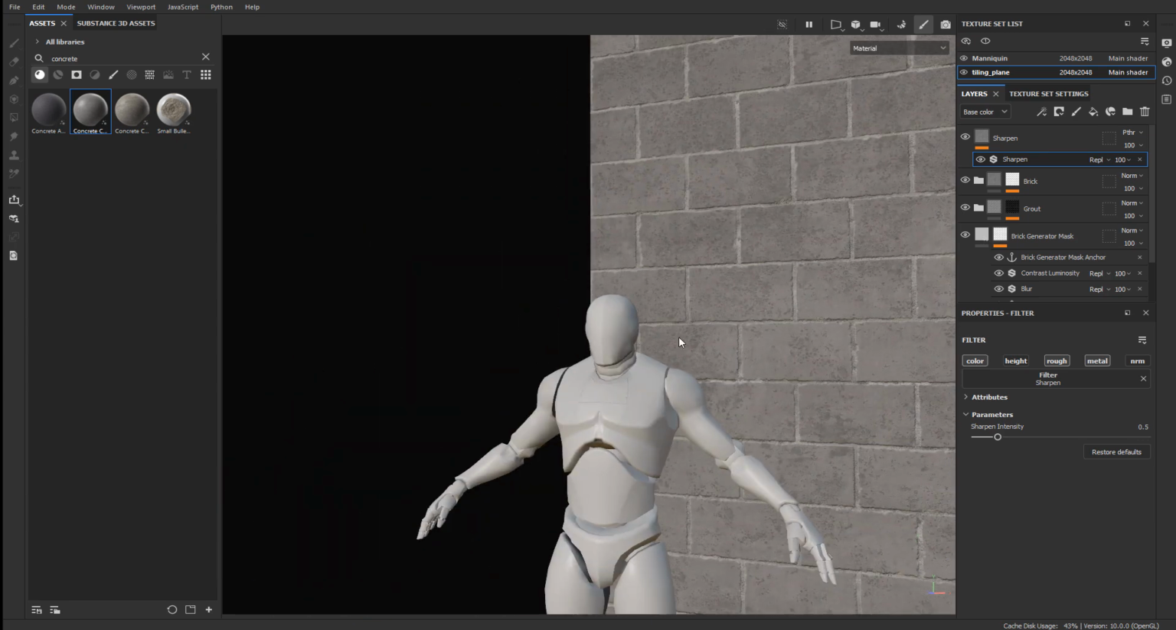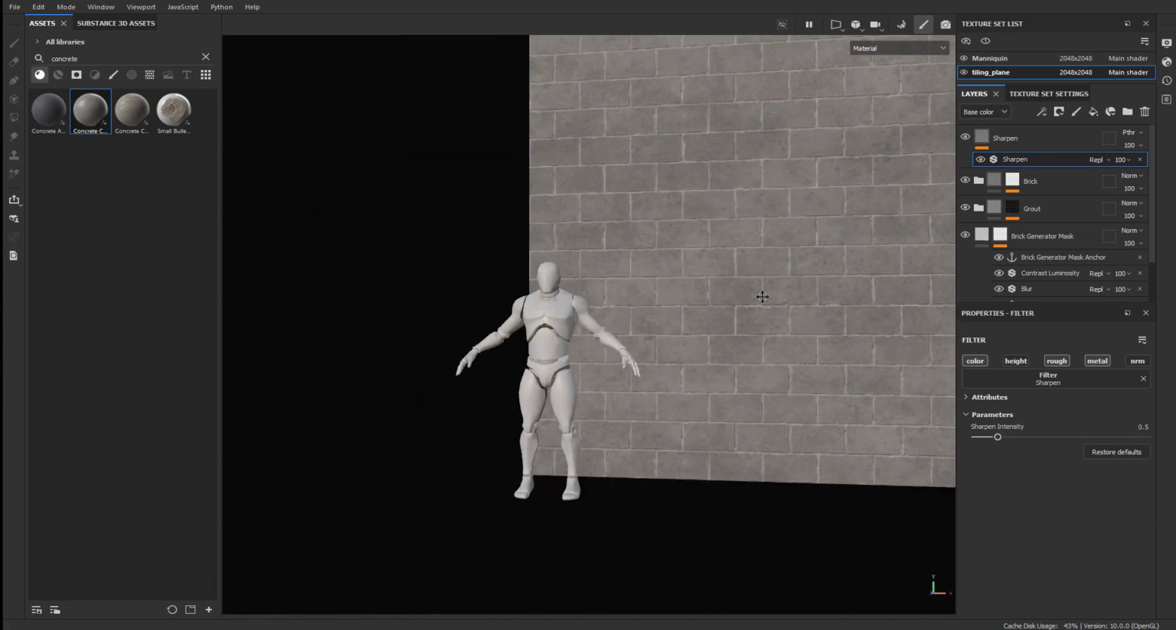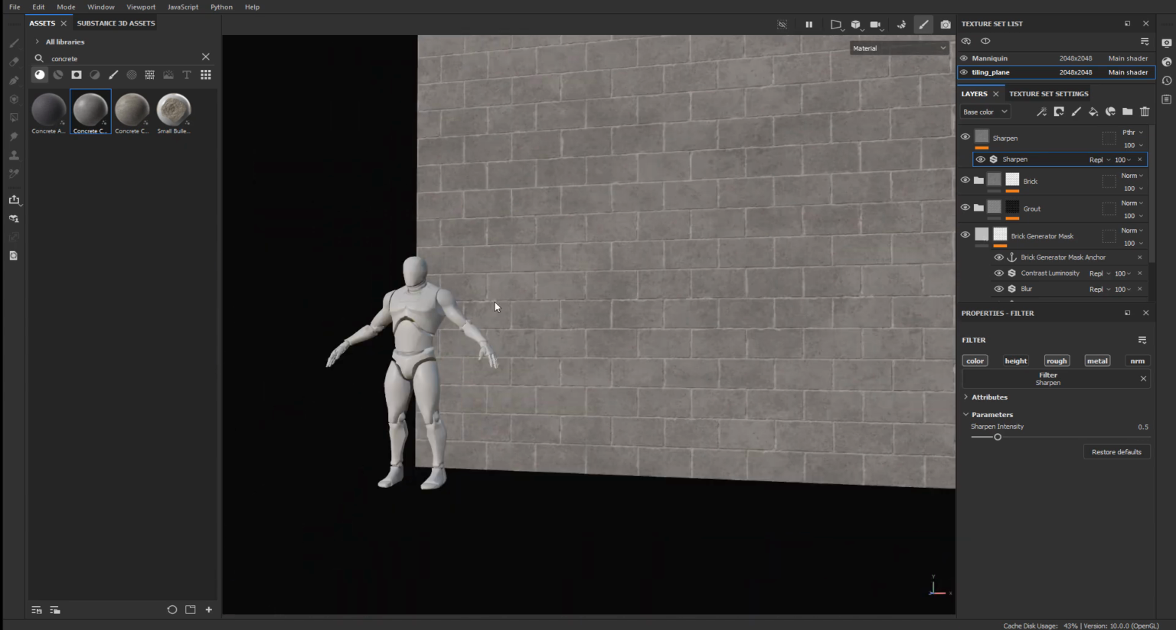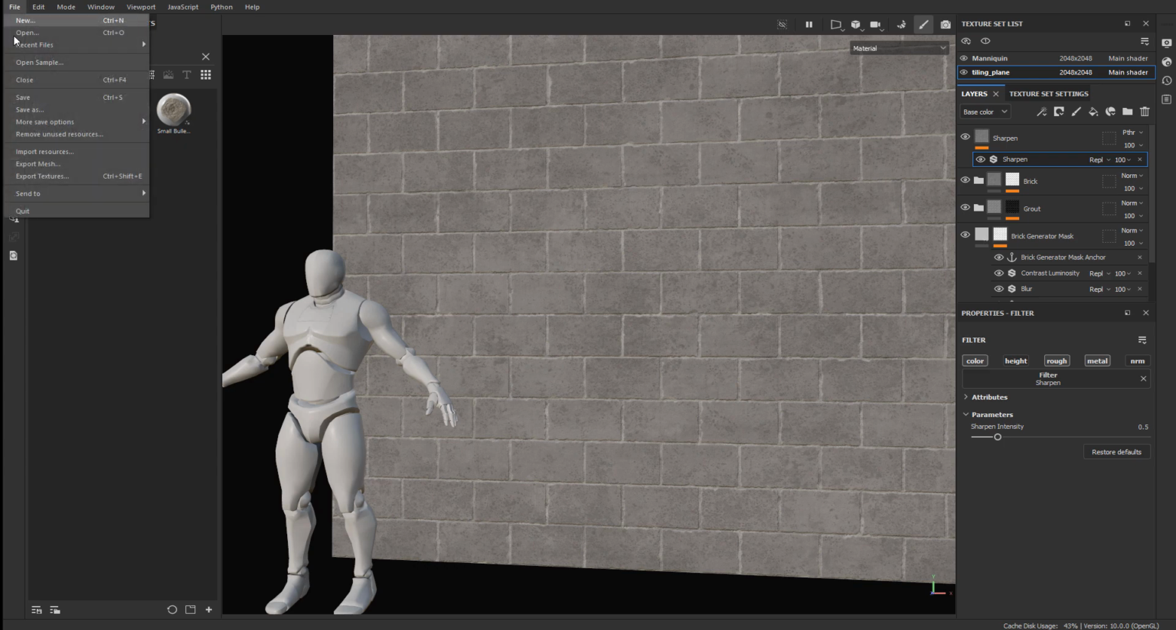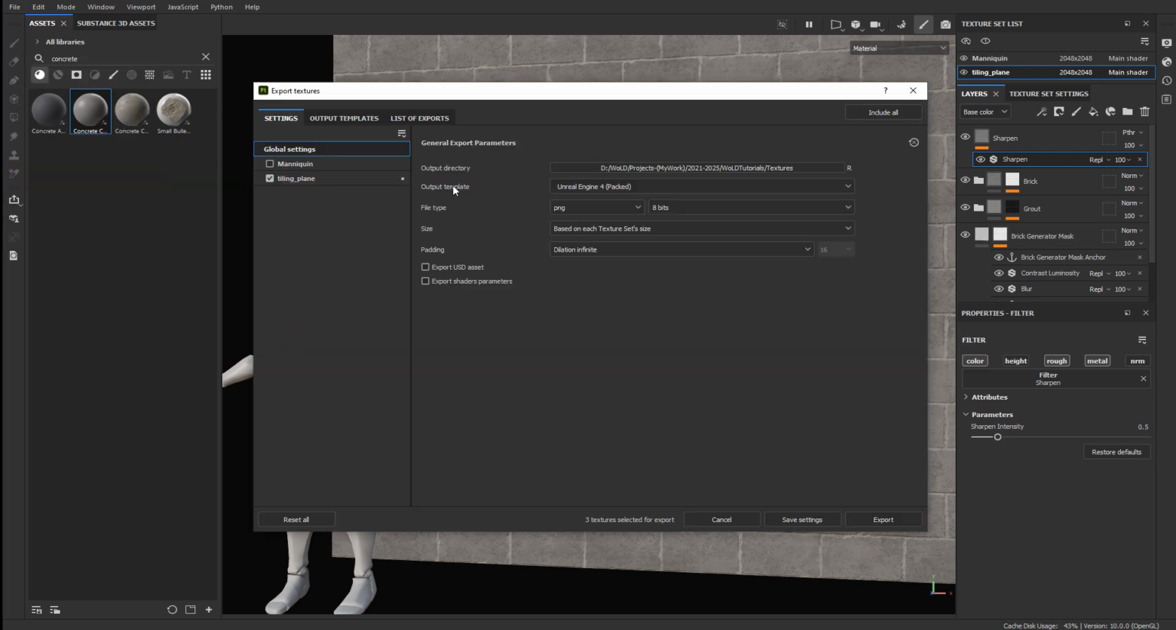And for the last step, once you are done creating your cinder block old damage texture, is to export it for whatever software, game engine, or renderer you'd want to use these textures for. To do this, go to File, Export Textures. Under Output Template, use the drop-down menu and choose what you're going to be using these textures for. In my case, I am using it in Unreal Engine 4. This works for Unreal Engine 5.